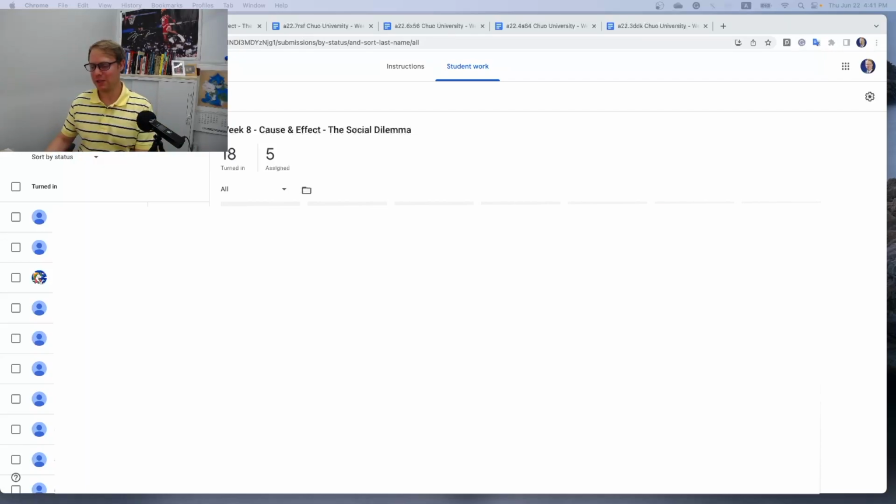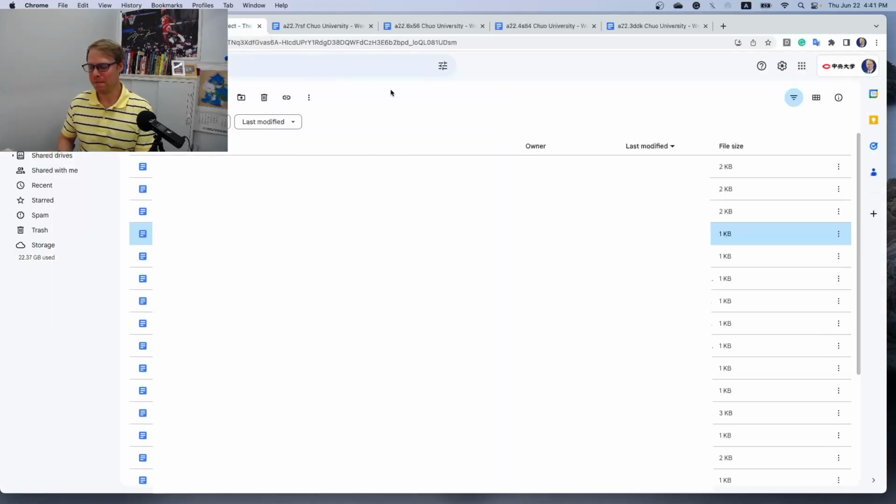Once we have our assignment here, you can see that normally what you would do is grade this within Google Classroom. But if you look right over here, just below the turned in sign, there's a folder here. And this folder is going to allow you to open up all of the files inside of your Google Docs, inside of Google Drive. So we'll open this up here, and we can see all of my students that have turned it in.